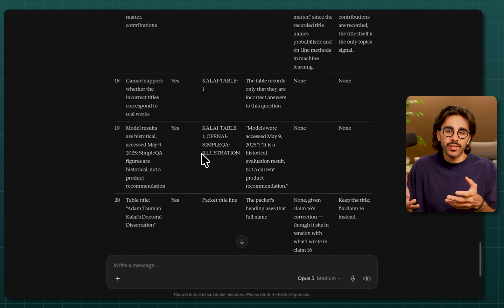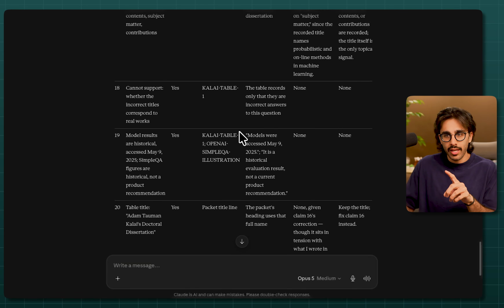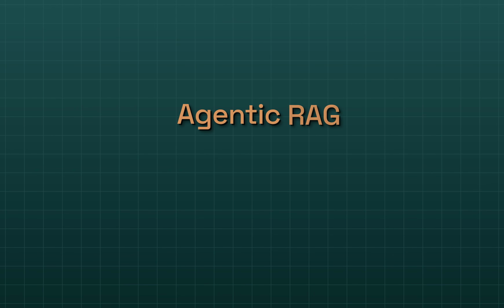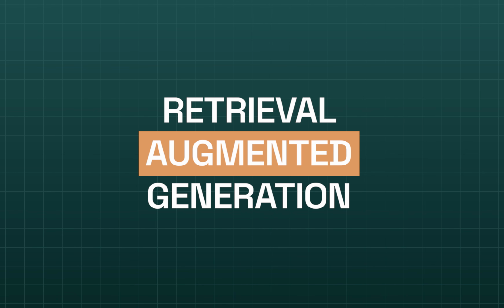Now, I can't run this audit on the first one, obviously, because there's no attached packet that I had. But the whole idea here is to simulate that RAG slash agentic RAG versus no source evidence, right? Now, the reason this is so important to know when you're working with AI is because RAG stands for retrieval-augmented generation, and the whole idea behind it is just a fancy term for being able to give your AI some source material for it to reference and make its responses based on.